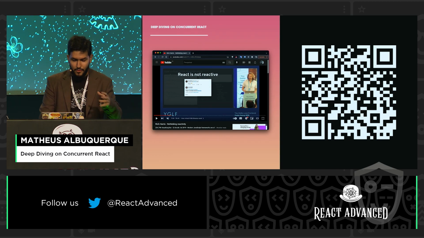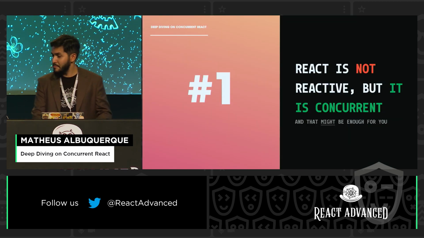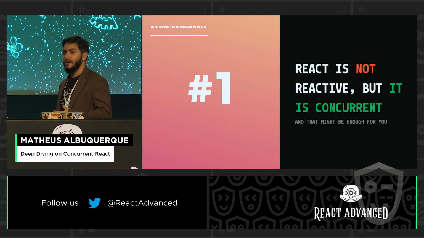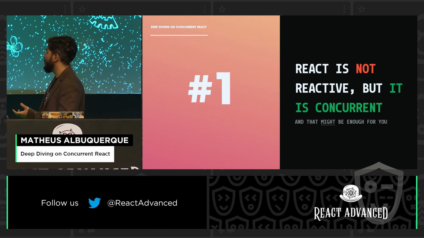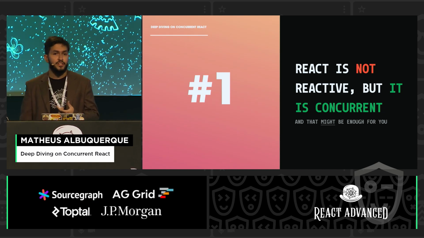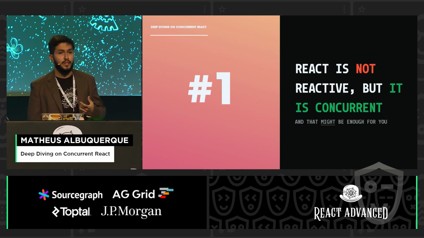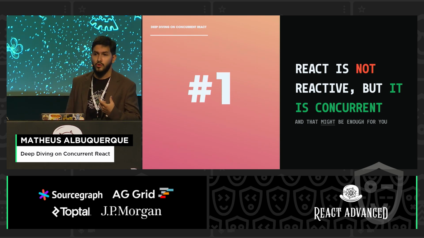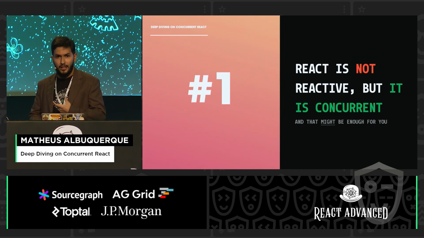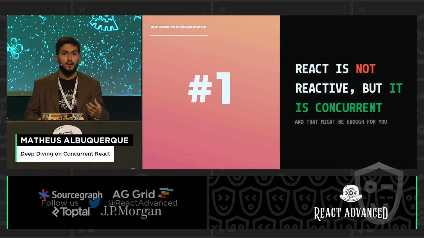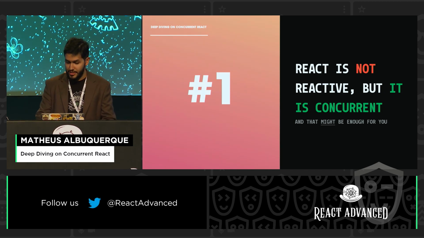And yes, this whole thing's been out there for a while now. And yes, he's right, it's not reactive because of the whole nature of virtual DOM and how it works. But it is concurrent. And it might be enough for your case. Virtual DOM and a lot of things have been optimized well enough for a lot of cases, so that might be yours.